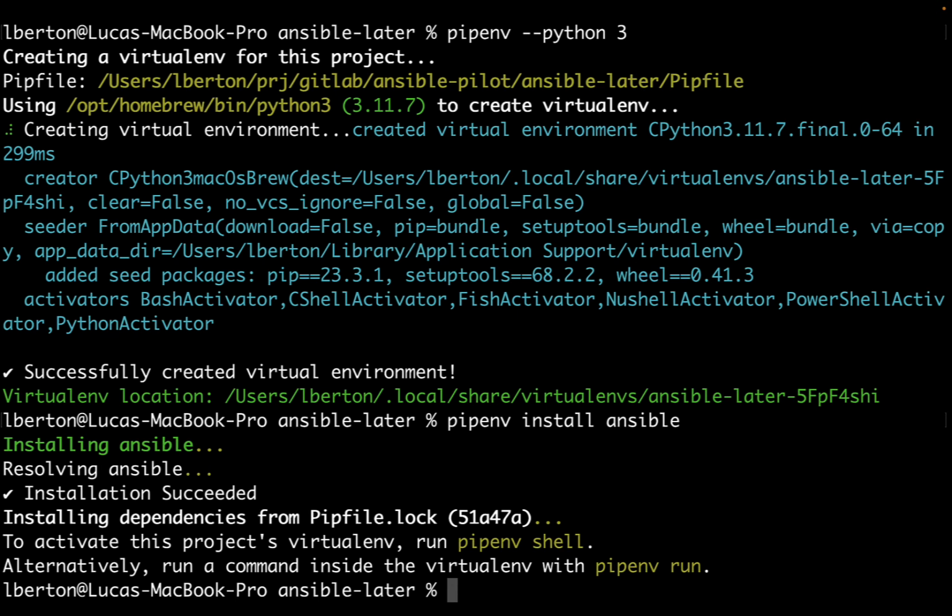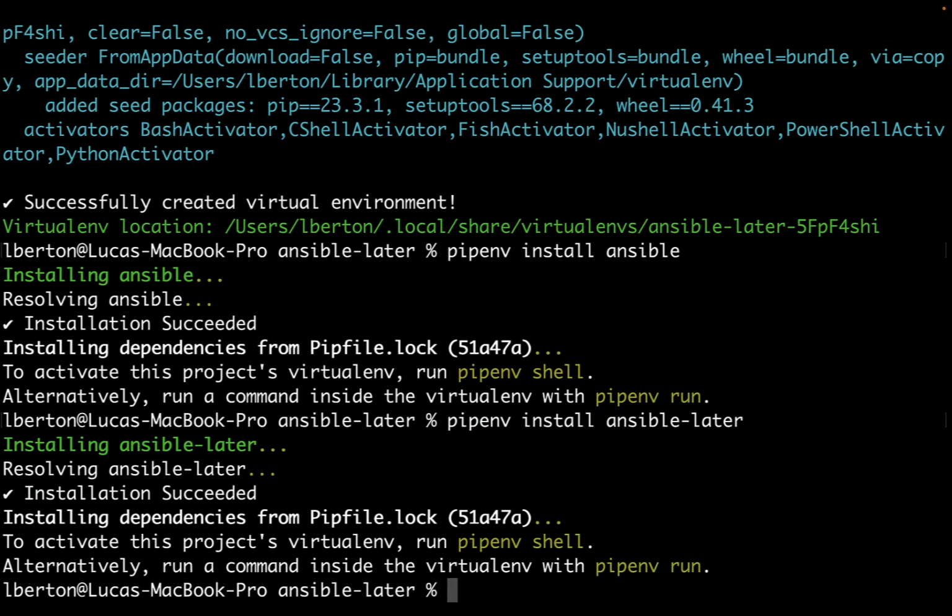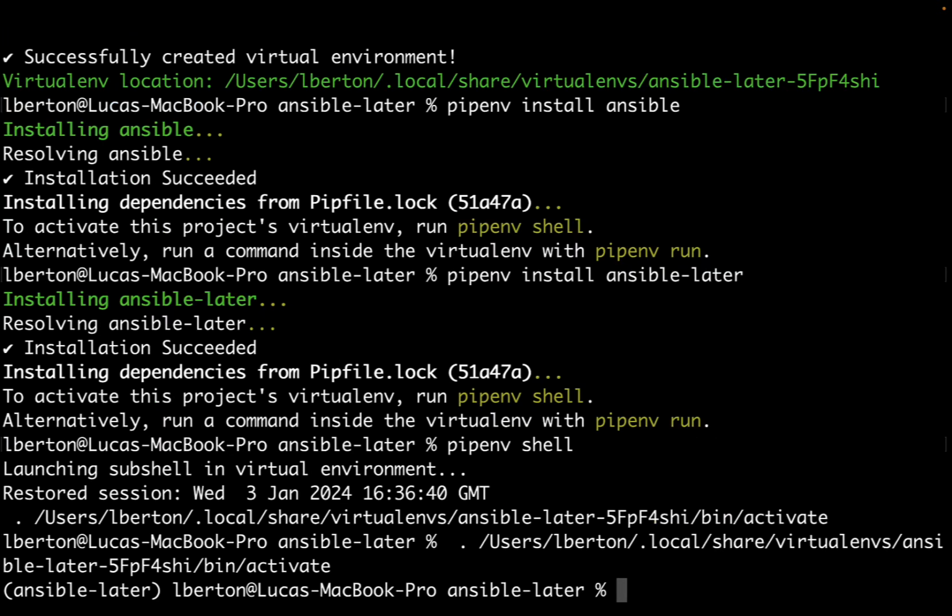Now we've got Ansible. We are ready to install Ansible-later. This step is not taking a lot of time because I had already downloaded the file, and as you can see, now the virtual environment is good to go, so I can connect to the shell using pipenv shell and take a look if Ansible and Ansible-later are ready to operate.